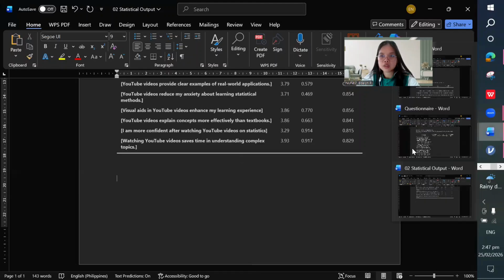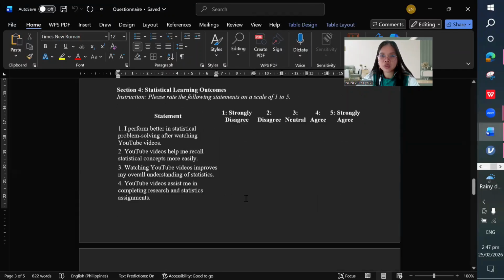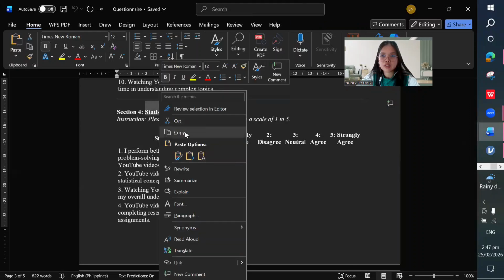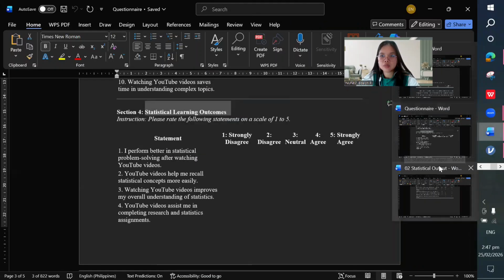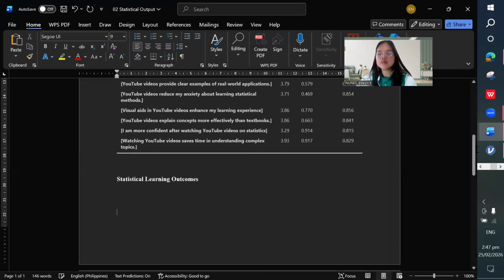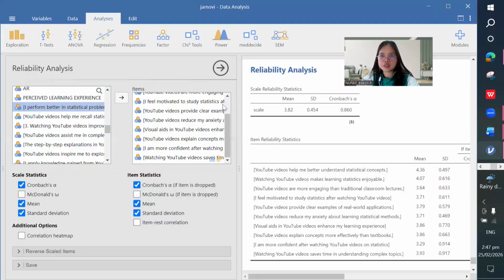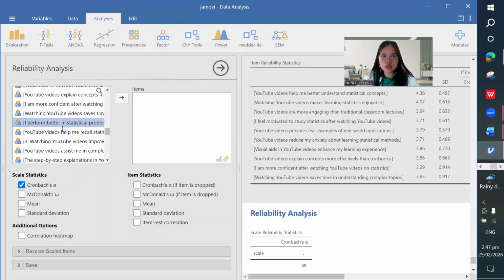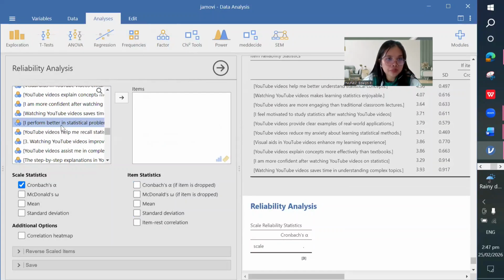The second part of the questionnaire, I mean the fourth section, is the statistical learning outcomes. Statistical learning outcomes. We will put it here in the statistical output. Statistical learning outcome. So we will have a new one so that this will be clean enough. Now we're done with the perceived learning experience. We will go now to this one.